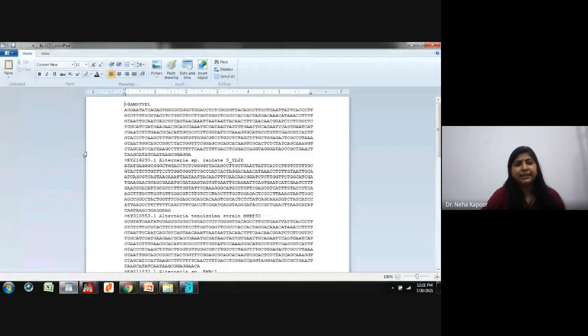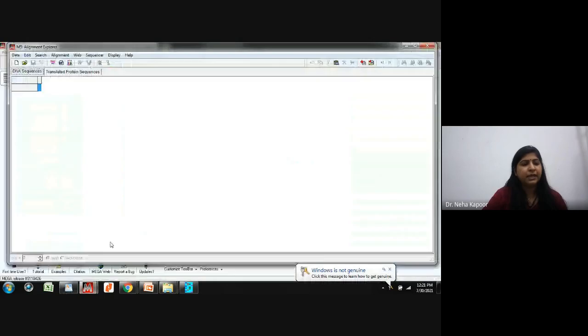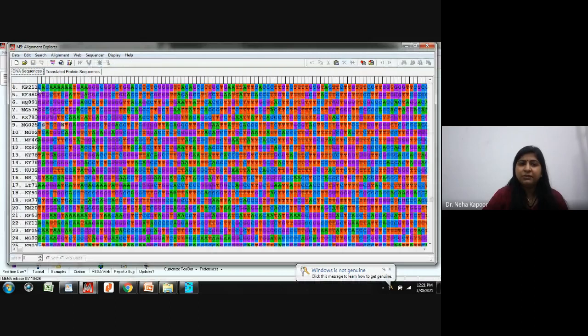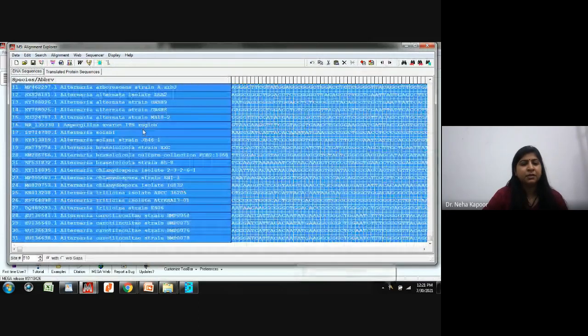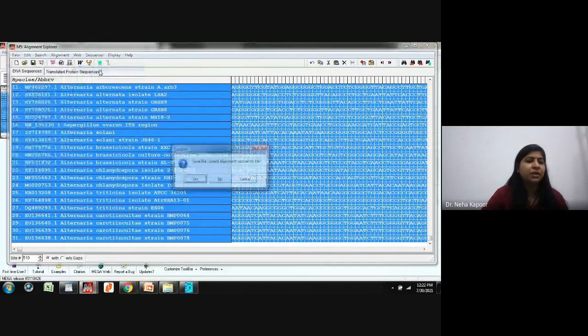This is the file that I have created. I am simply copying it and I am pasting it. So all the sequences are pasted here. You can even choose this file, as you can see, open. If you have already done the alignment, you can open the saved alignment session. I'll show you, or you can save the current alignment session to a file also.